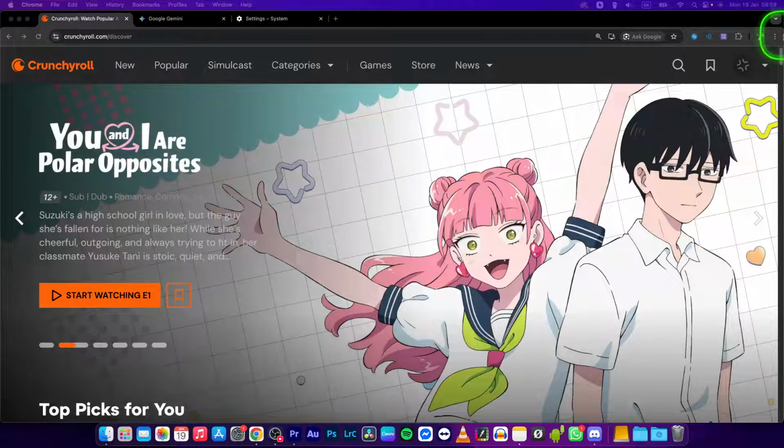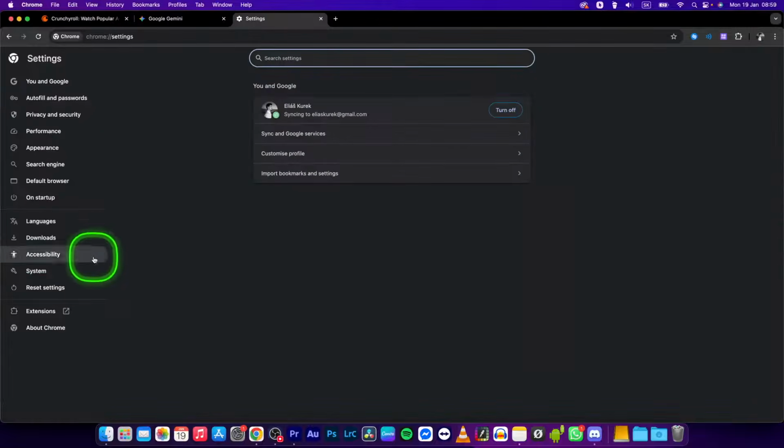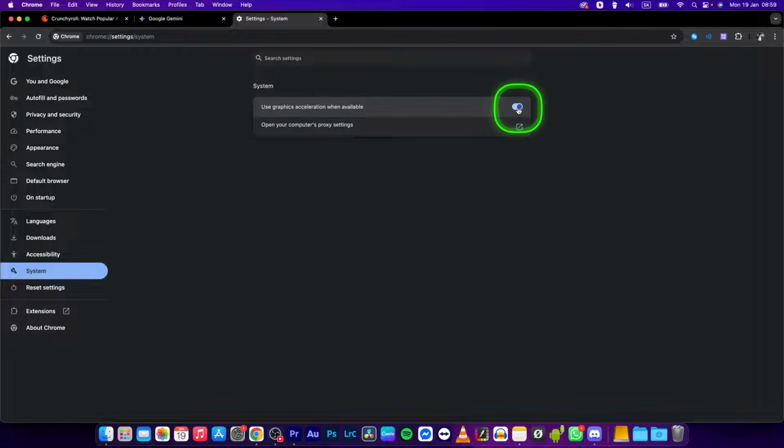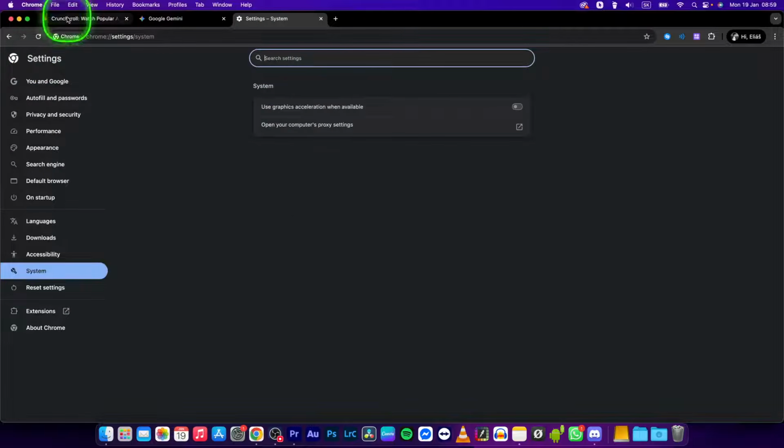First thing you will have to do is to go to your Chrome website settings. So go to settings and system and then turn off graphic acceleration and click relaunch. This will fix the black screen issue. So open up the Chrome again and you will be able to see right here.